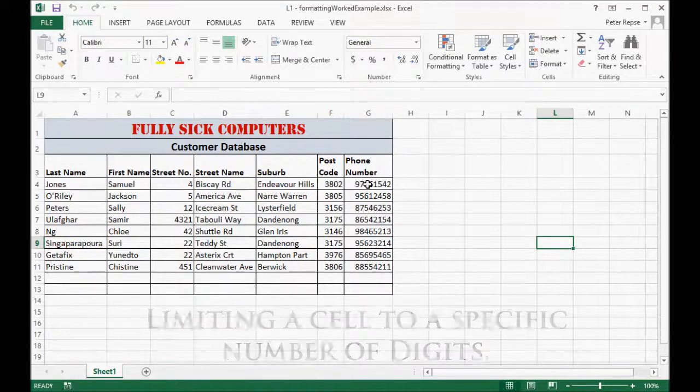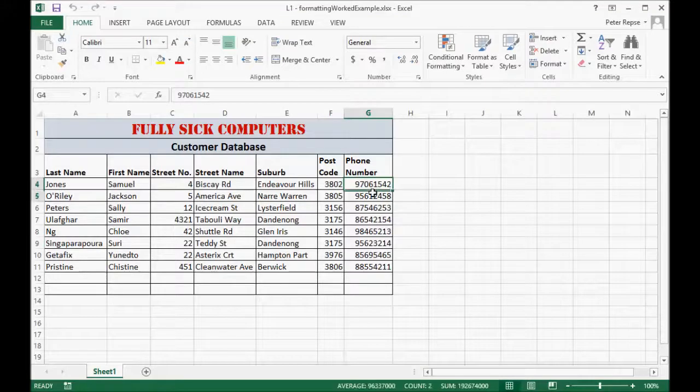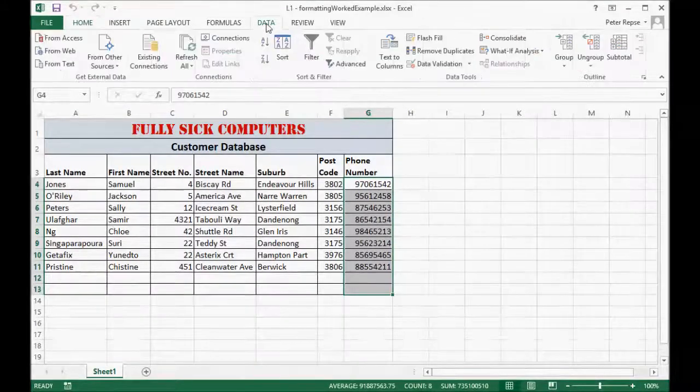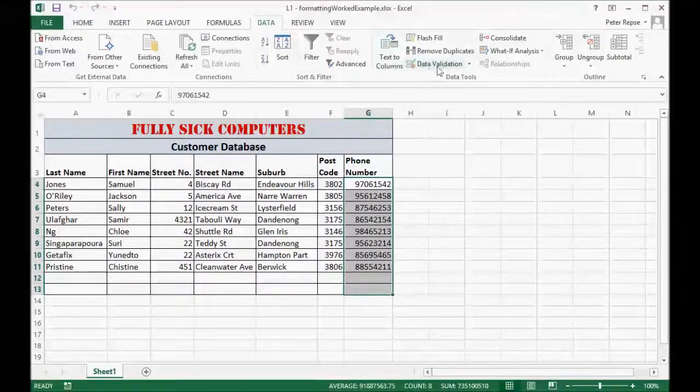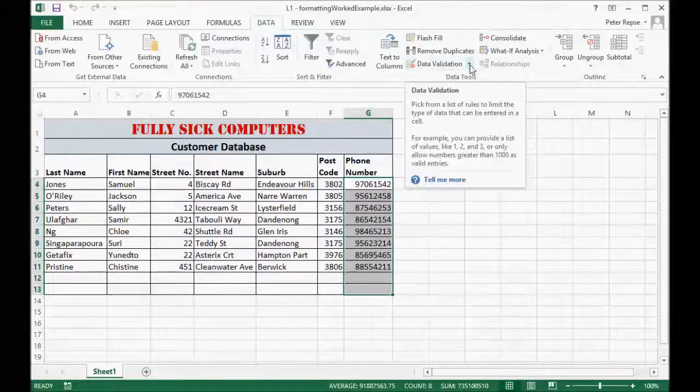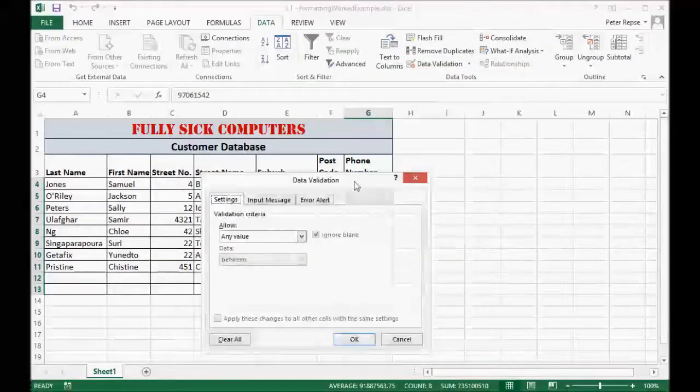So what you do is when you apply a validation rule, you highlight everything you want the rule to apply to. So this whole column. I've left a bit of space down here just in case we feel like adding people later. But we're going to validate all of these things here. So you go data, up the top here. Go to data validation. There it is.